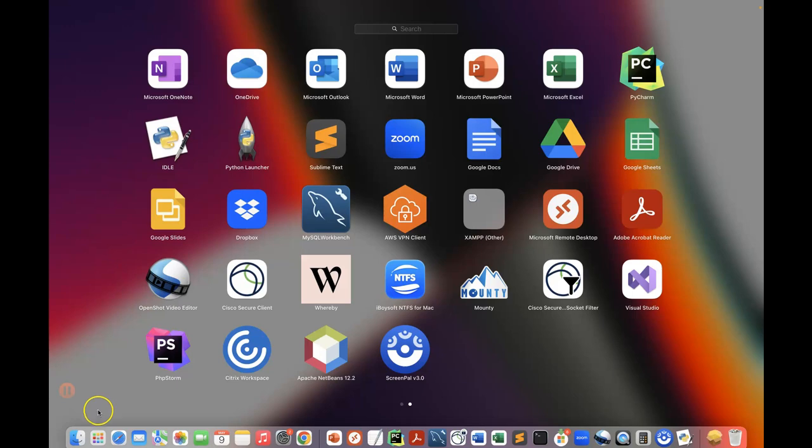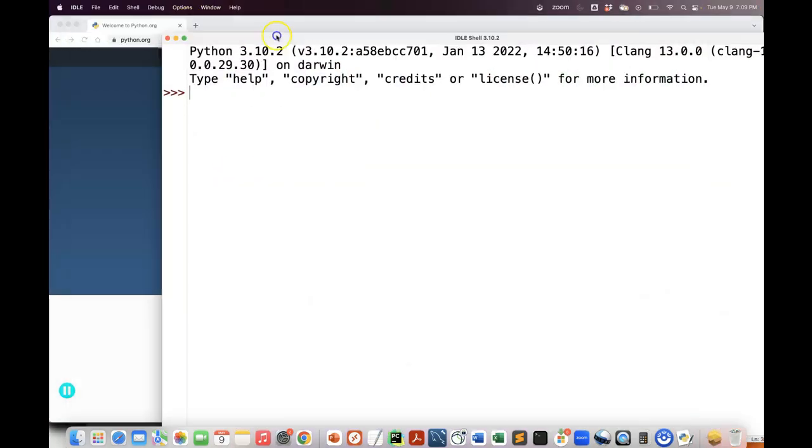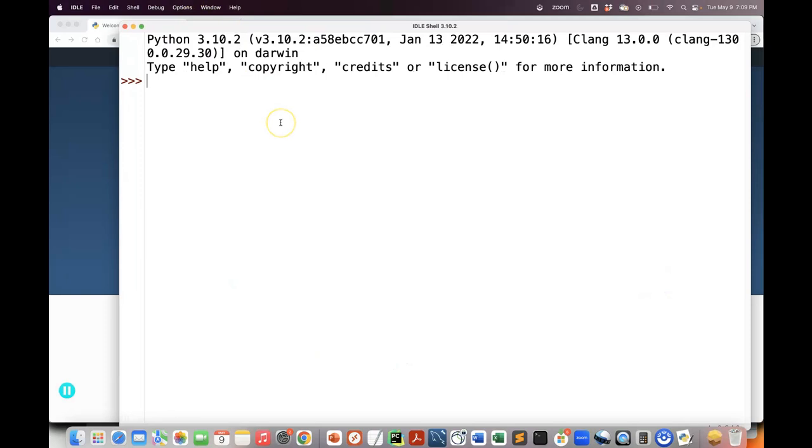This is IDLE. IDLE is known as an IDE. IDE stands for Integrated Development Environment, so it basically allows you to write Python applications. There are many different IDEs on the market, and IDLE is one of them, and it comes with the Python installation by default. As you can see, I have version 3.10.2 by default, not 3.11, right? I installed this Python a long time ago.